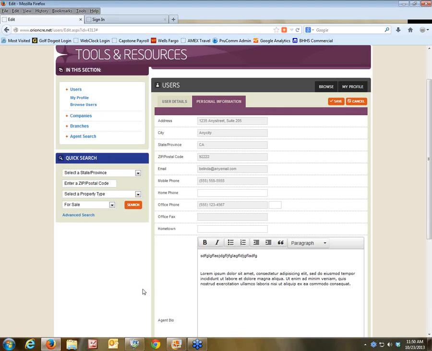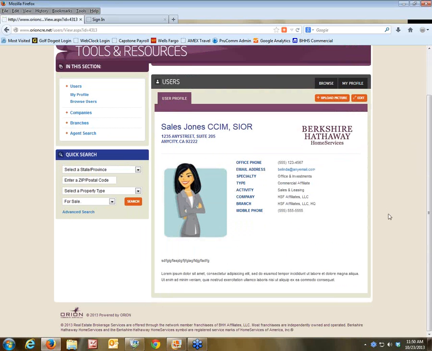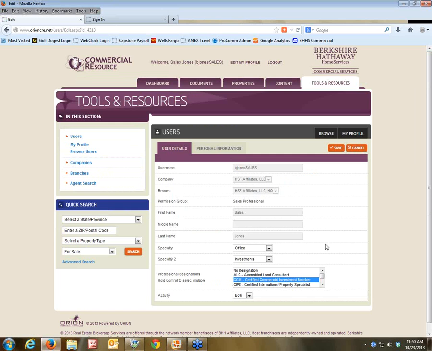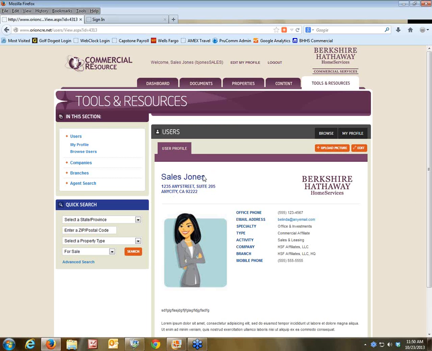Once you got your bio the way you want it, you simply check Save, and it'll appear that way. Say we could have Sally Sales Jones here, she's a CCIM and an SIOR. If we want to say, oh, that's a mistake, we simply go in here and say no designation, save it, and you'll see, boom, it's gone immediately.